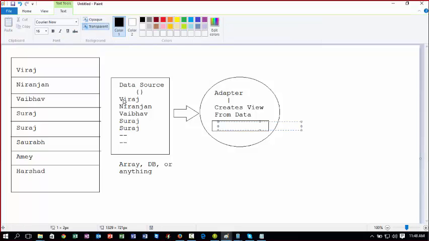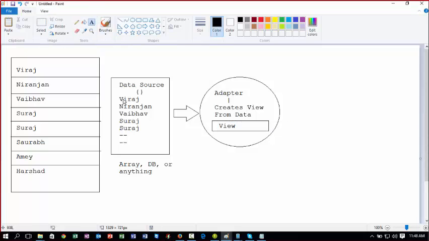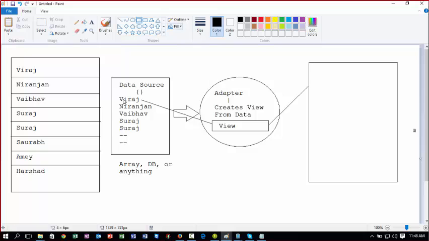Inside this view it will put the first name. And this view can be placed in an adapter view. There is something called an adapter view.